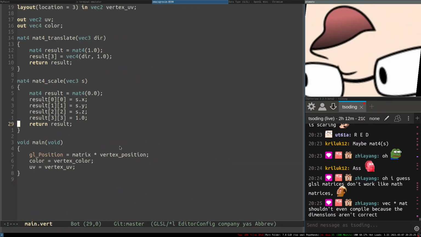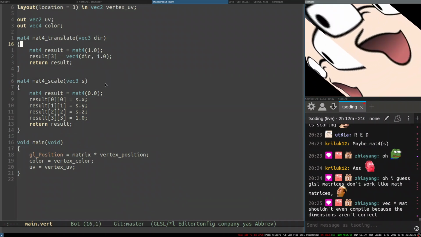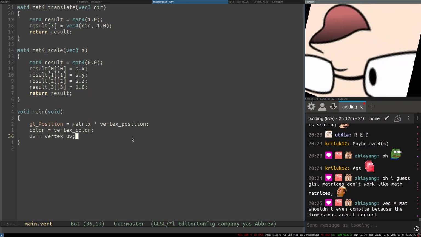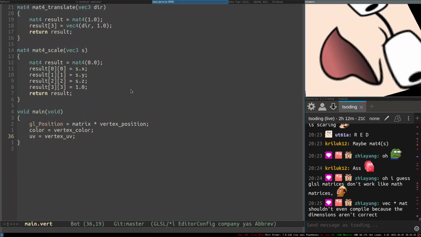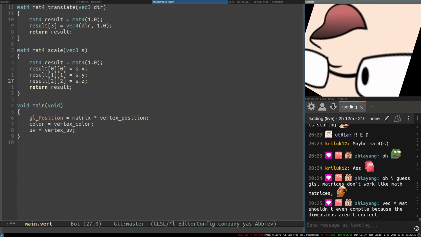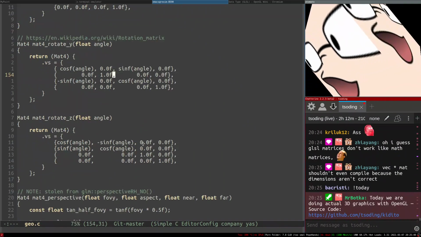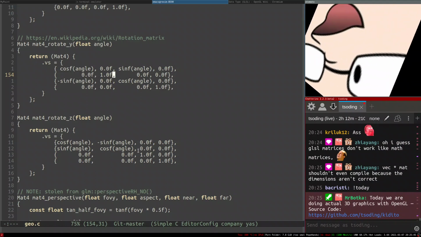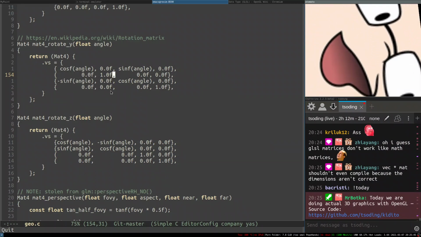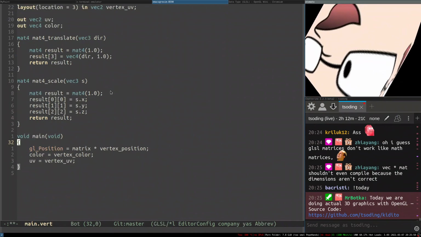Okay, so what's the next thing in here? So we have scale, we'll definitely need rotate. I'm just thinking, if I initialize it with 1, I can just not do that. Right, I just don't have to do that. With the rotate matrices, it's going to be pretty straightforward.